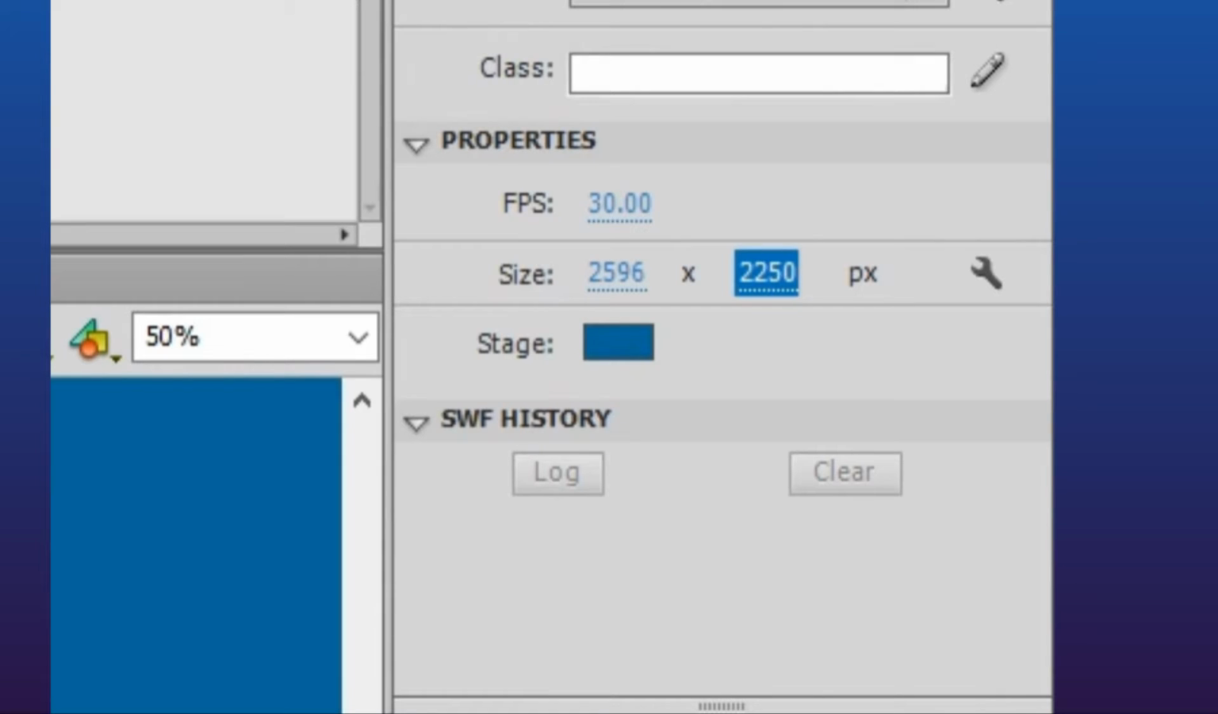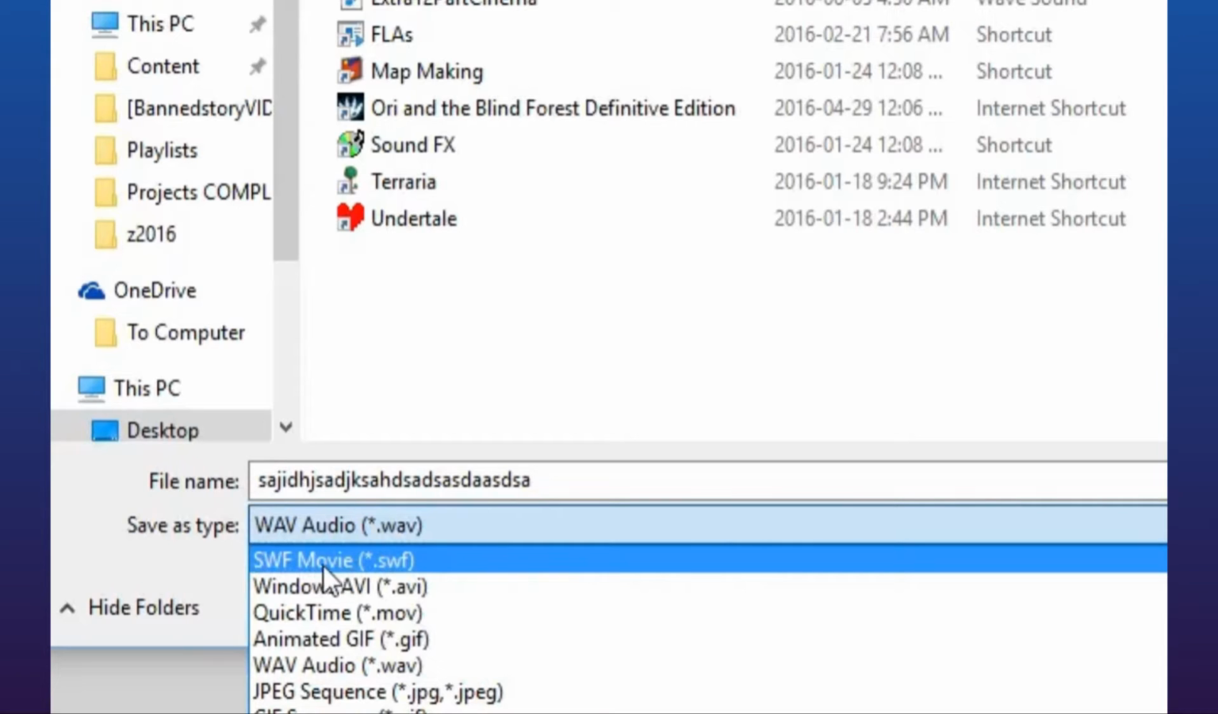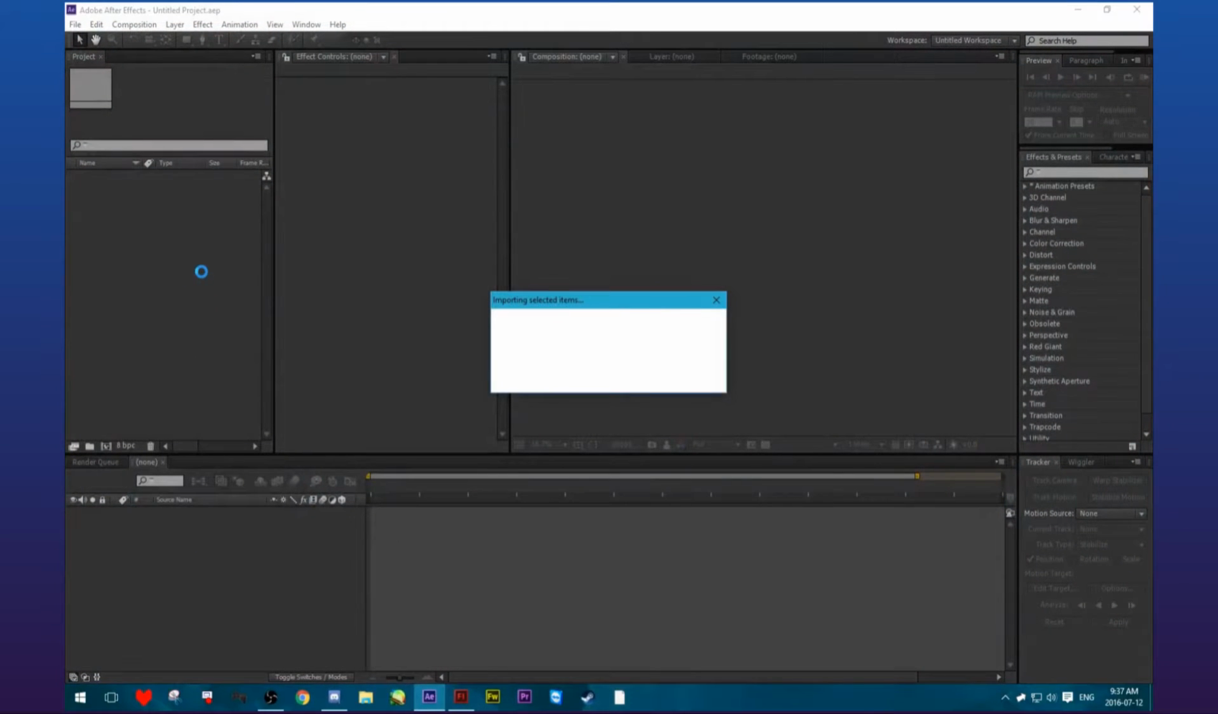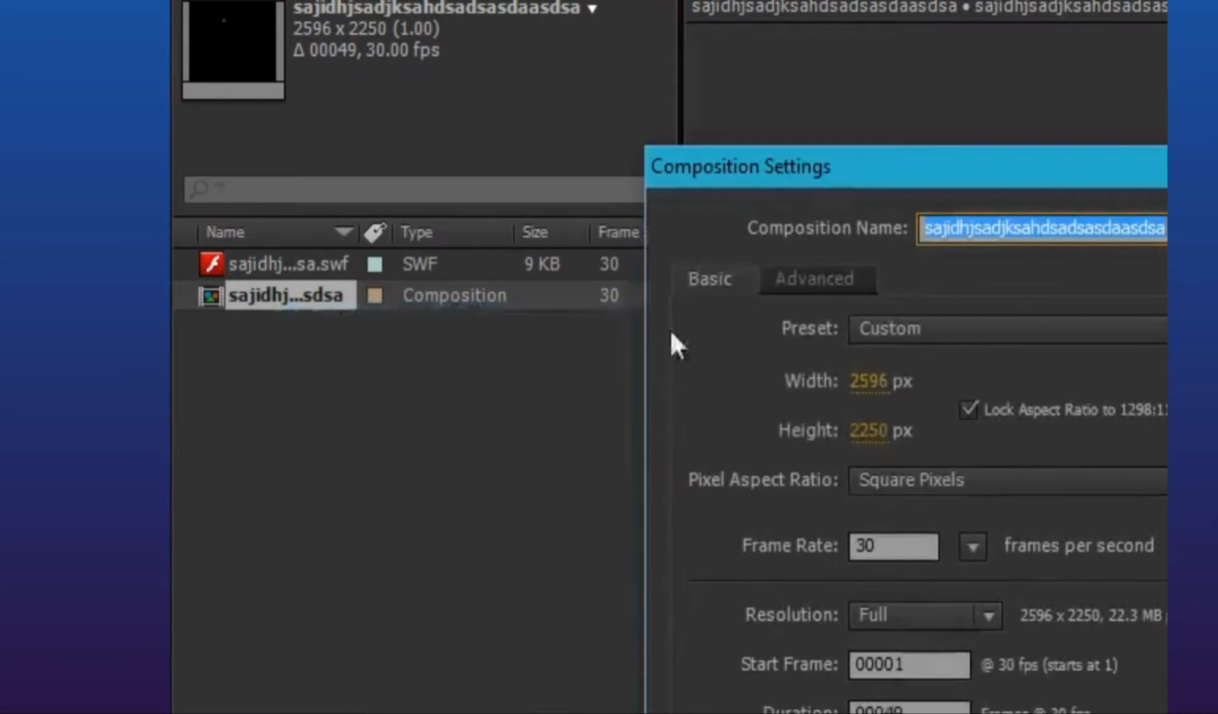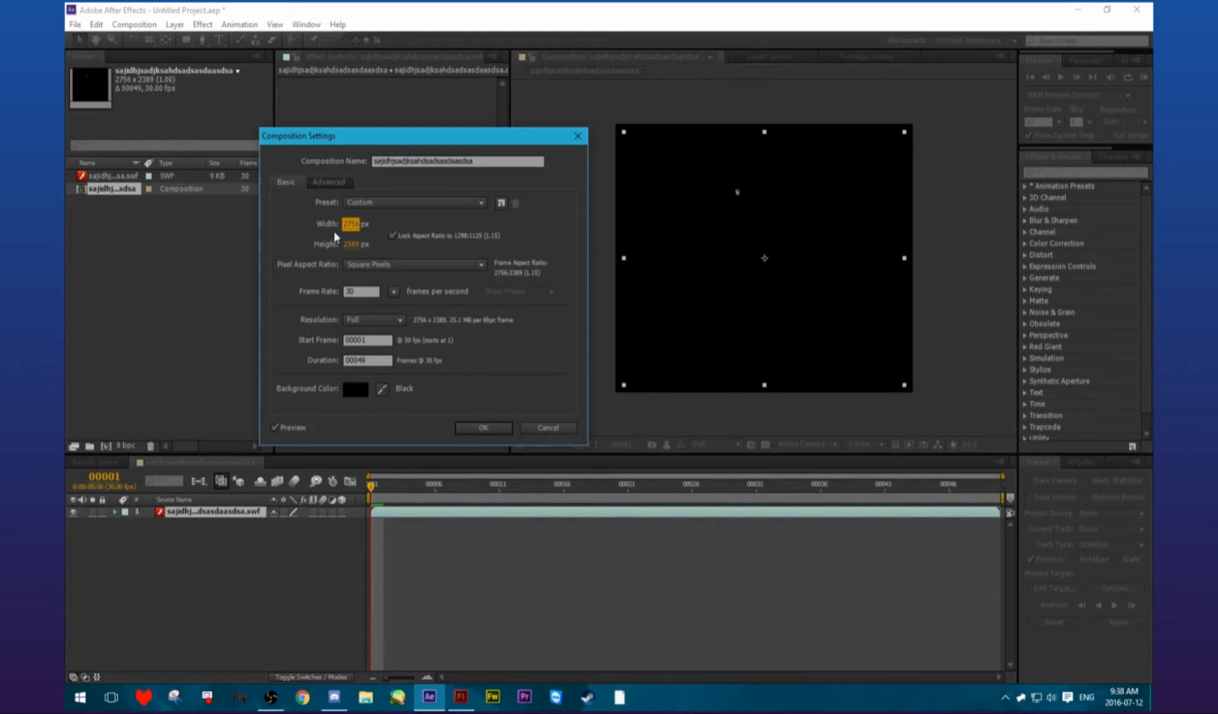So you can just do that. You can make it whatever canvas you want. Make this SWF. Then bam, you put it into After Effects. Do the same thing. And then all you gotta do is go here to your comp. You go to composition settings, and here you can adjust whatever.